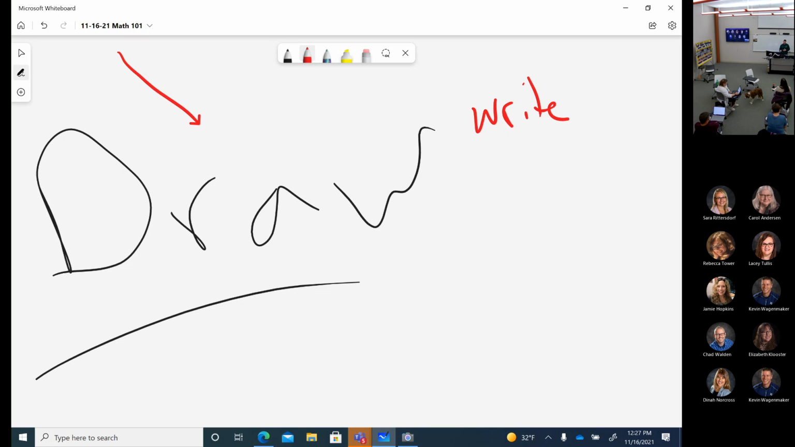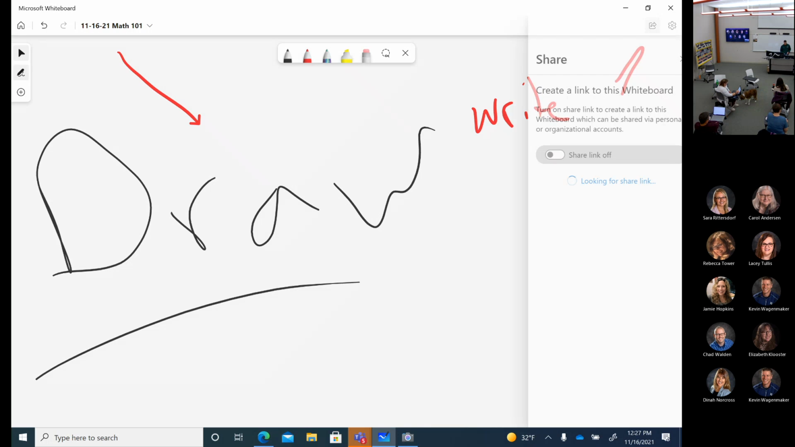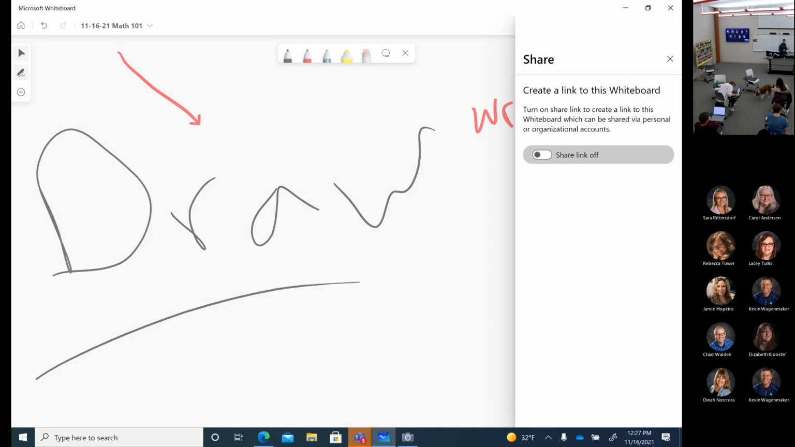If you want to share your whiteboard with your students, up in the upper right-hand corner, you have an actual share button. The share space has gotten a lot easier. They slimmed it way down. If you want to share it, you just turn that sharing link on, you copy the link, and you take that right over to Teams.